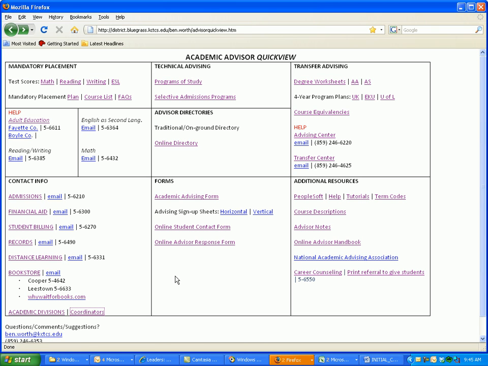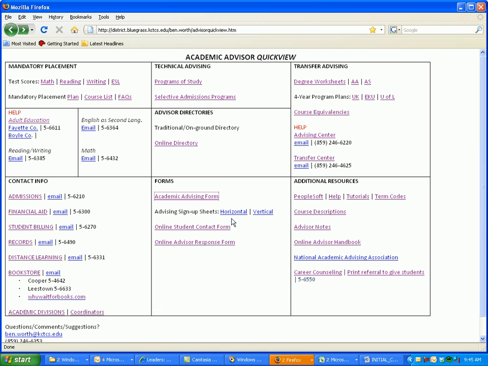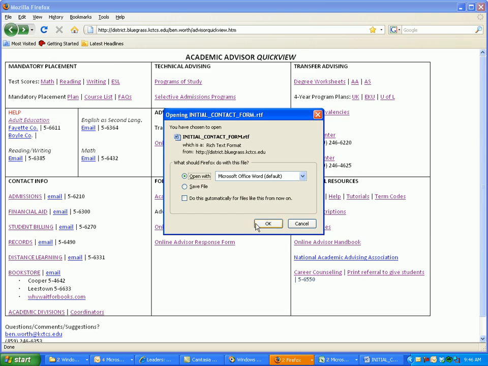The forms section here lists forms that we use on a regular basis. The academic advising form we've all seen many times before, so here's a copy of it. The advisor sign-up sheets that we put on our door, there's a horizontal and vertical view of that. These online student contact forms, it says online, but it really is for any student working at a distance. If you have a student contact you by email wanting advising assistance, you can send them this form.